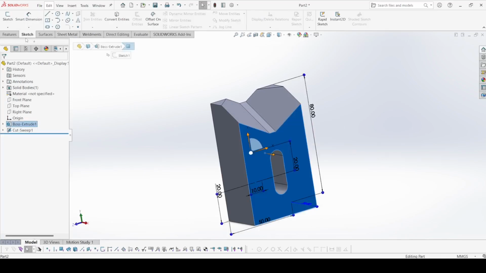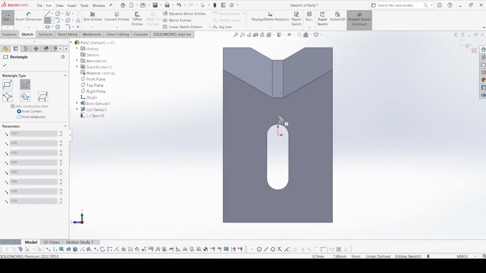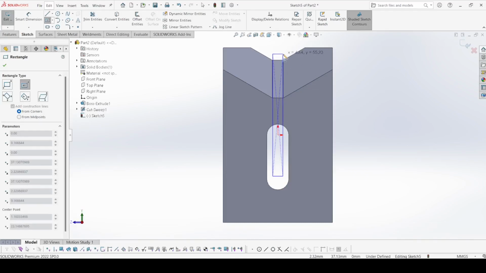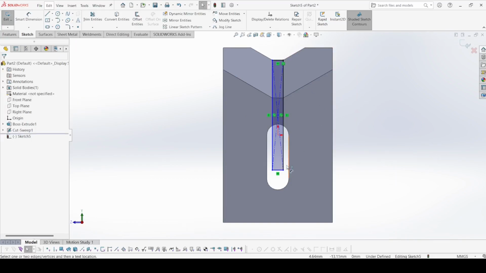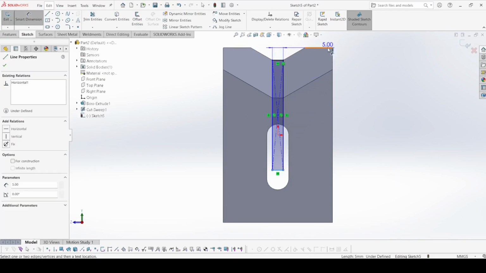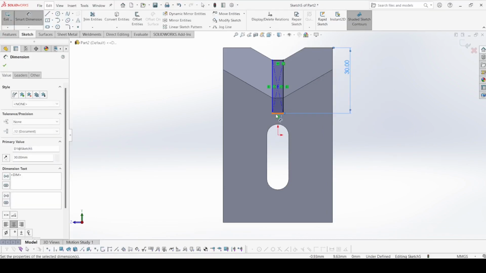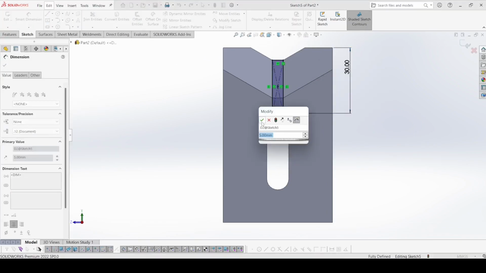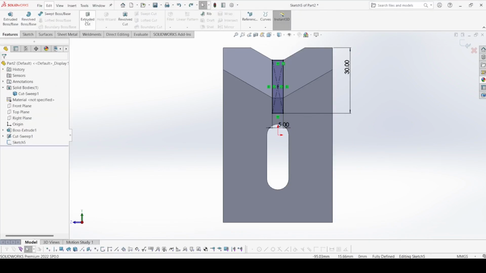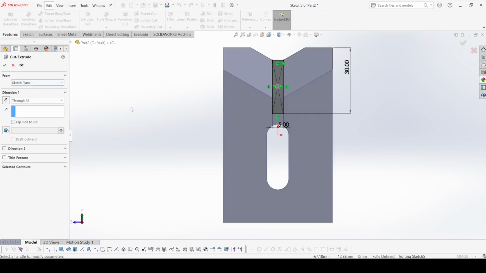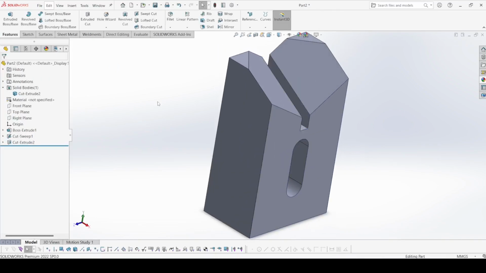Now select this face and go to sketch. Select this center rectangle and draw one like that, and this distance is 30 and this is 5. Now go to features and select extruded cut, and here select through all, apply OK.